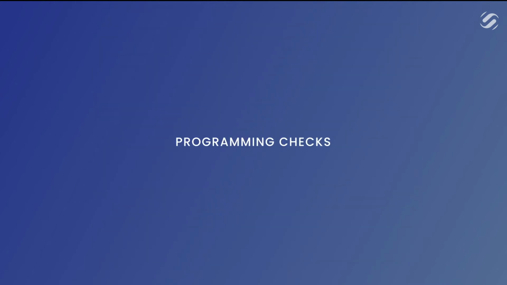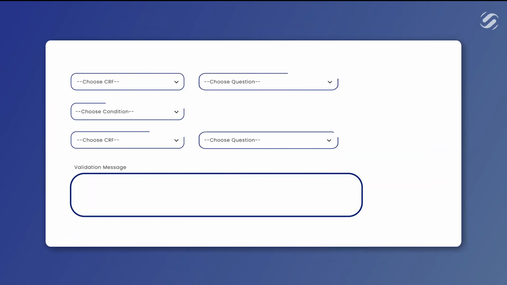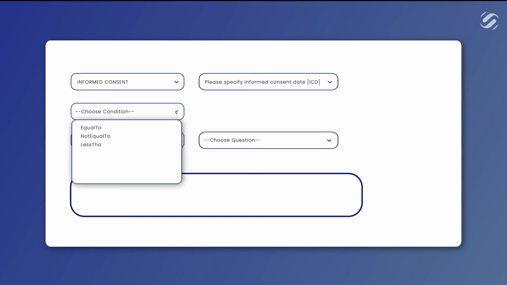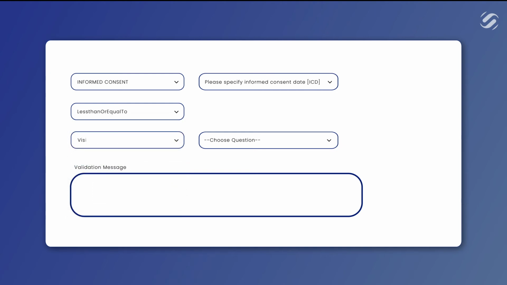Solasta Admin facilitates the study programmer to define the following edit checks, for both soft and hard: mandatory, query text mapping, derived or calculated edit checks, listings, range check, email alerts, cross visits or cross CRFs. Here, for example, we are trying to define an edit check for informed consent date should be less than or equal to visit date 1, and can include the validation message.